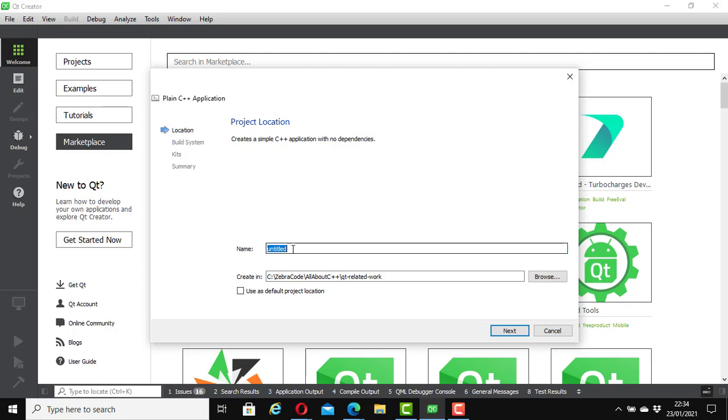Here it will ask you for a project name. I will just call it Qt6 demo. Then decide where you are going to save it on your application. It could be on your C drive or wherever, or it could also be on your desktop. You can create a folder there. In my case, I already have a folder. All my C++ and Qt related works go in there. So now I'm going to click next.